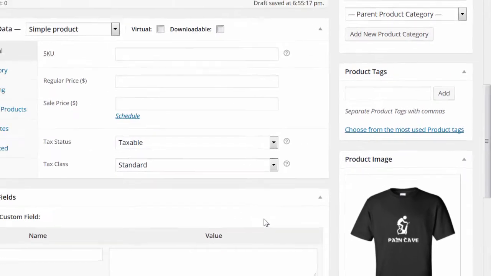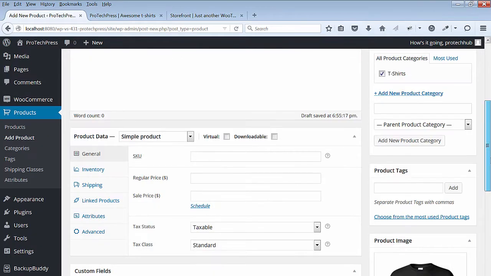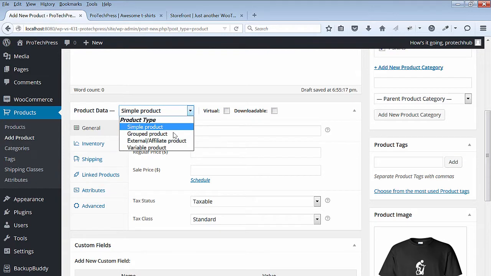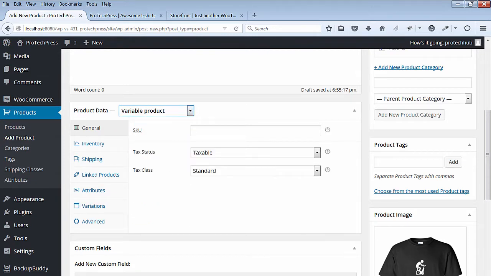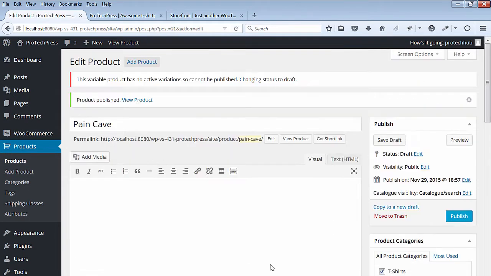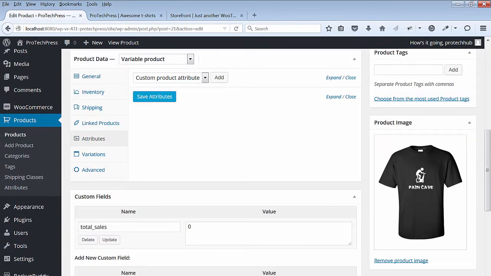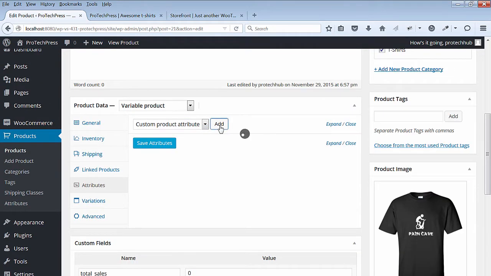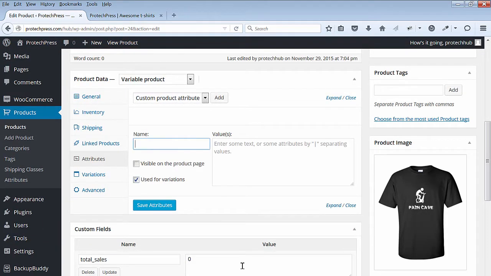Next, scroll down to the product data and select the variable product. For the SKU, I'll call it the Pain Cave t-shirt. Hit Save. Next, you can either publish the file or save a draft. My site isn't live at the moment, so I'll hit Publish or you can save to draft. Next, click on the attributes. Click on Add Custom Product Attributes and select the Used for Variations option.